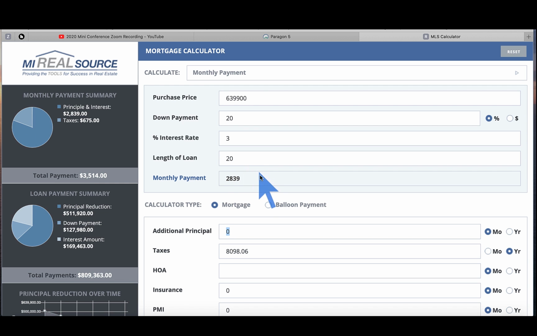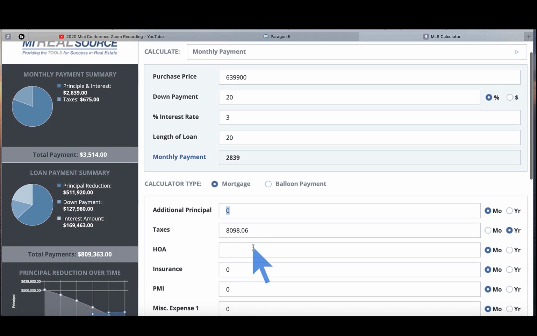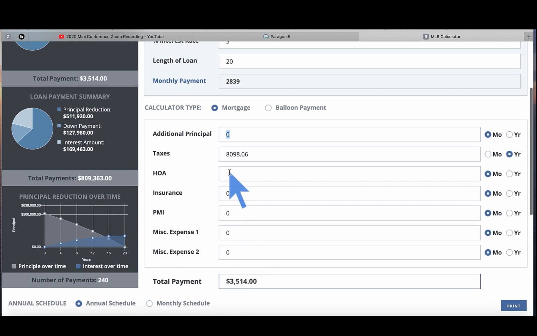And every time I tab through, it will change the numbers on here. And even if an HOA was entered into the listing, that will also be here as well. And you can add in whatever you like.